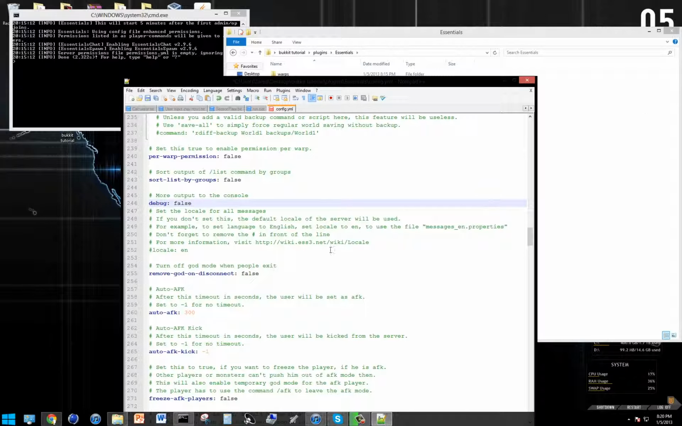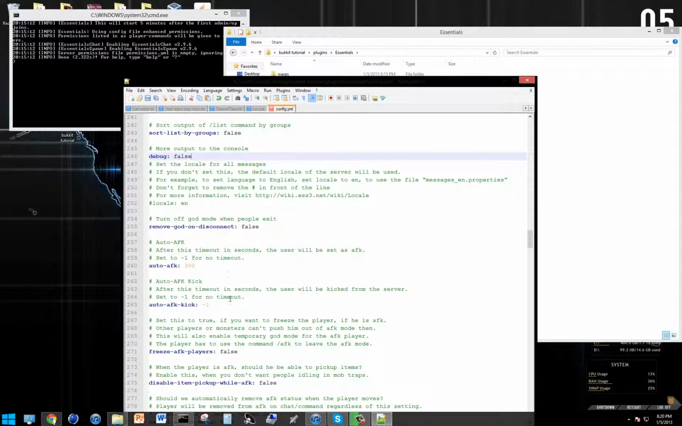Alright, so remove god on disconnect: if you want people like admins or whoever to have their god mode removed when they log off, put it to true, otherwise keep it the same. Auto AFK toggles when the player will be automatically declared AFK and will send a message to other players. This interval is in seconds. I think all intervals for this are in seconds, but this is 300 seconds, which is 5 minutes.